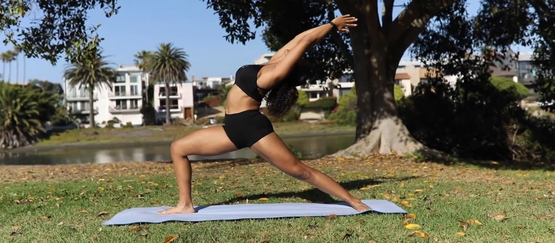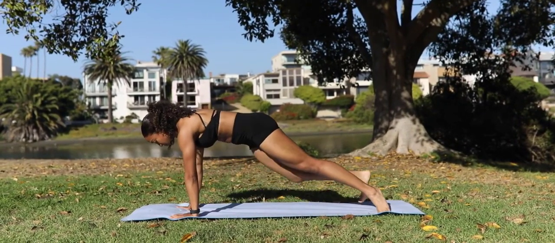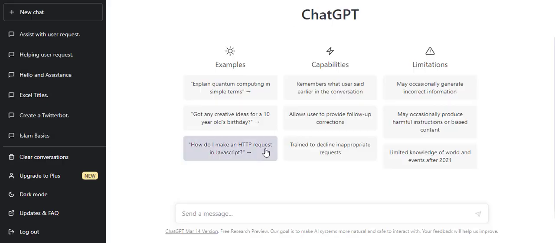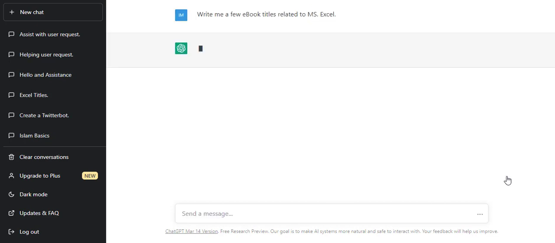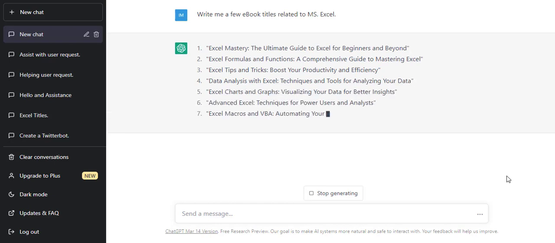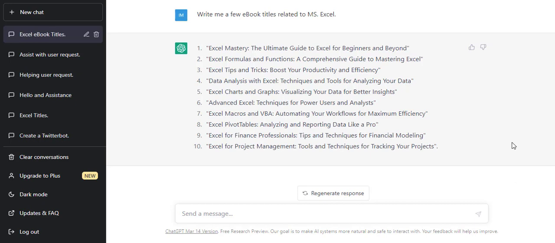Once you have your topic, you can start creating an outline for your ebook. This will help you organize your thoughts and ensure that your ebook flows smoothly. For our example, we're going to write an ebook about Excel tips and tricks, boost your productivity and efficiency.